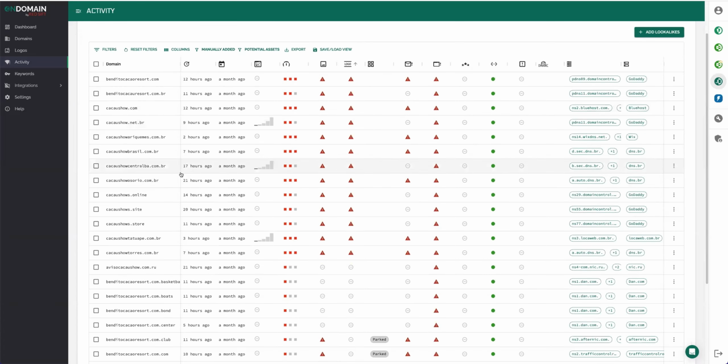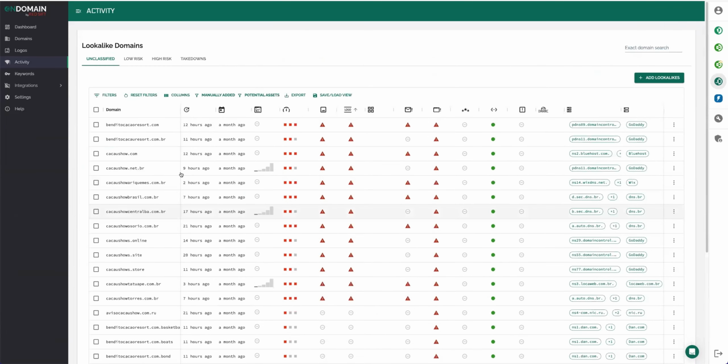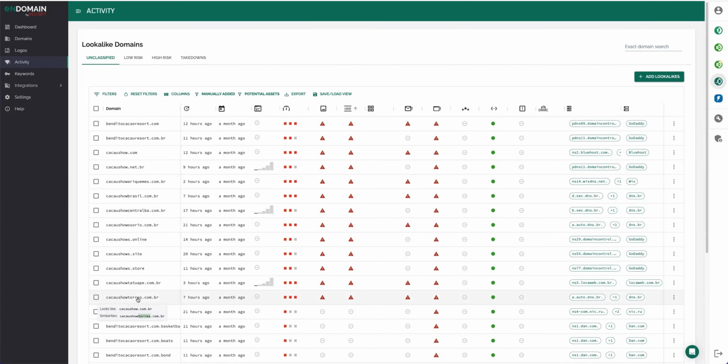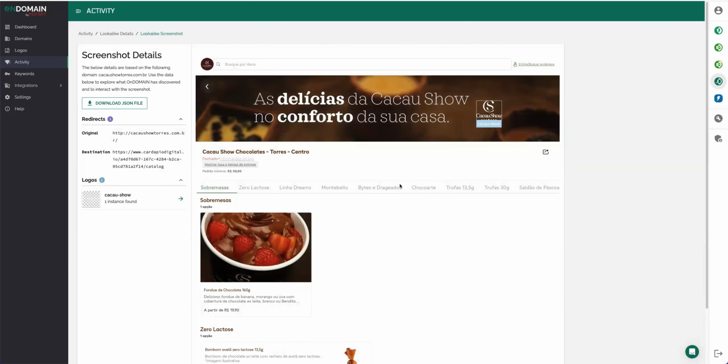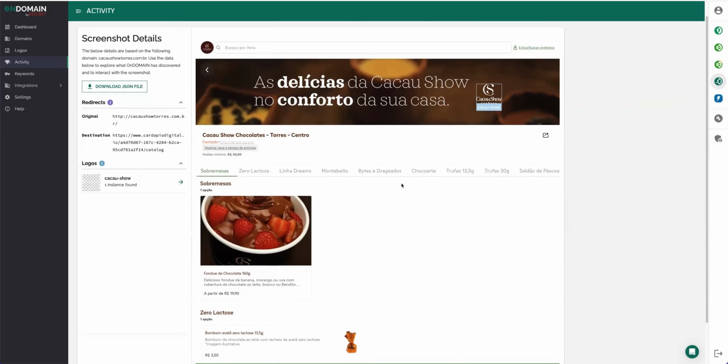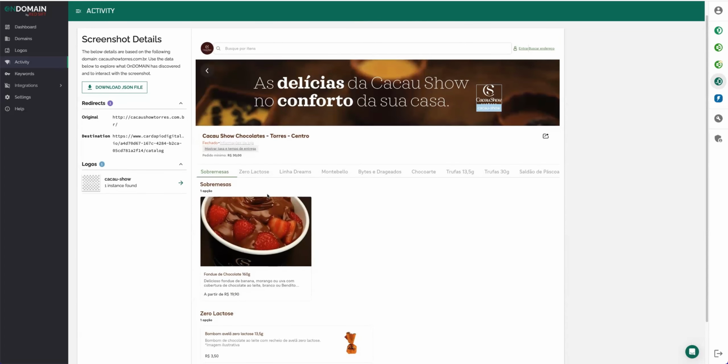Alternatively, we can see that there are many more lookalikes in here. For instance, this one, kakaoshowtorres.com.br. This one also has a screenshot which looks quite legitimate. It's a website, has to do with food, with menus or whatever, but it has the Kakao Show logo in here. Now you can see from the redirects in here that this is redirecting to something completely different, some cardapiodigital.io with quite a long path in here. So this is unlikely to be a domain asset from Kakao Show.